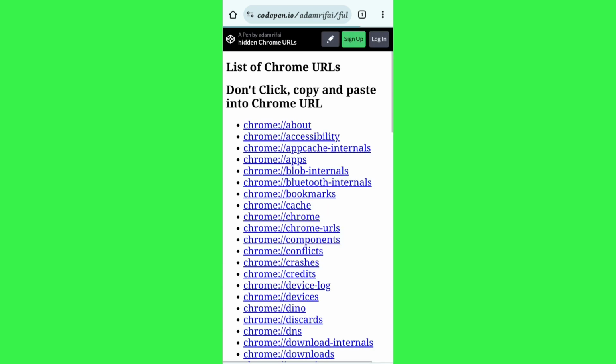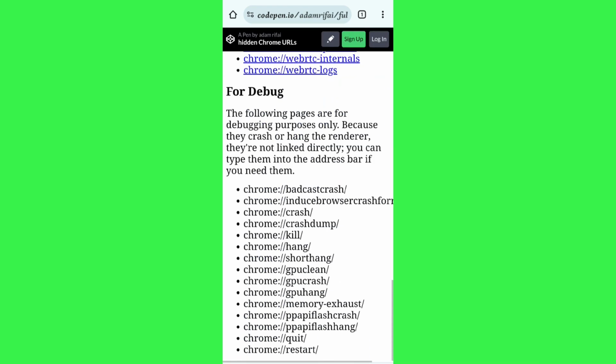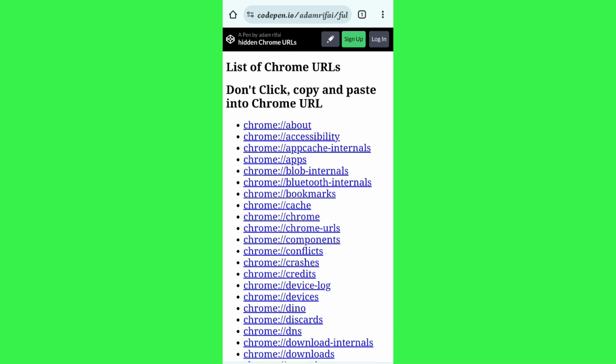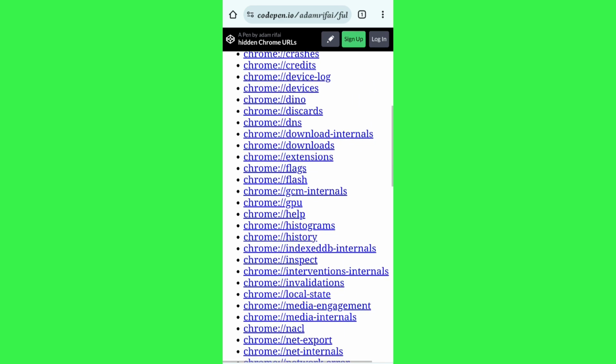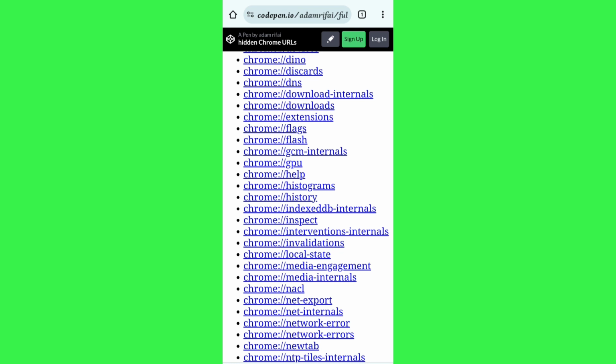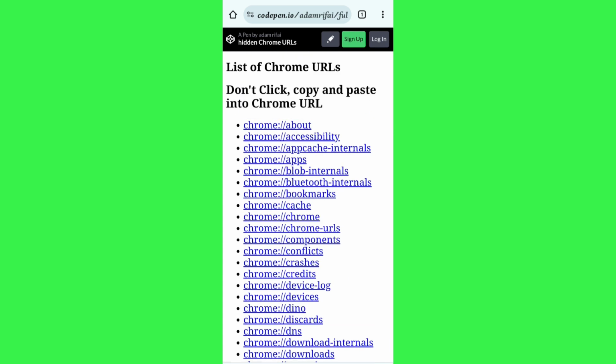Then you will land on this page where you are going to see a bunch of different URLs and the hidden URLs. So you just have to scroll down, and here you will have to try to find the option of chrome://history. So once you have found it, you simply need to tap on it, and then you will be redirected to the next page where you are going to see all of your incognito mode history.